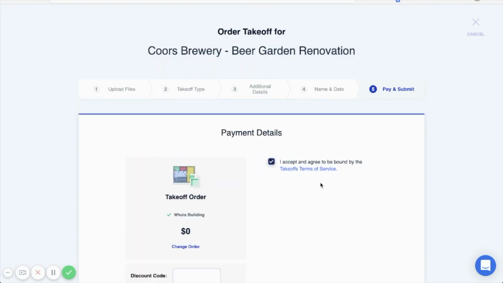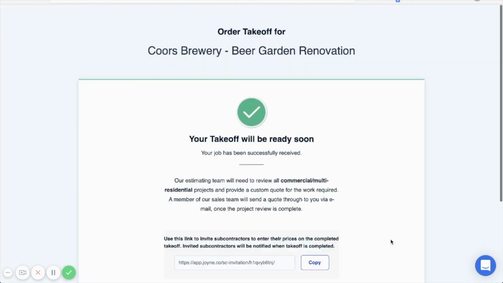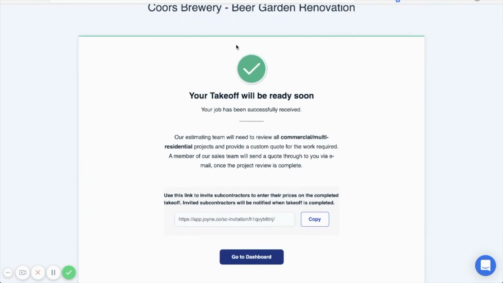Accept the terms and conditions. As you can see, again, there's no price yet. The team has to review this project and then we'll send you through a quote once we know how long it'll take to complete. Once you're happy with that page, click on submit. And as you can see, that's gone through to our team's job board now. They'll begin that review process pretty much right away.